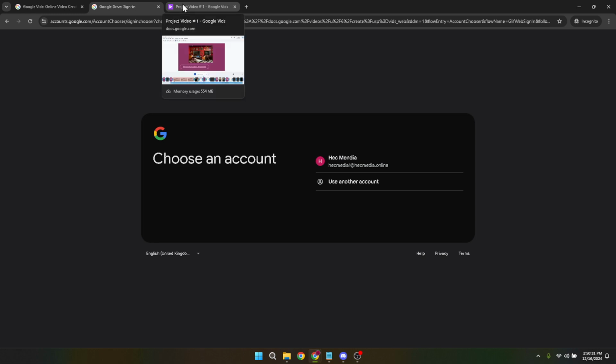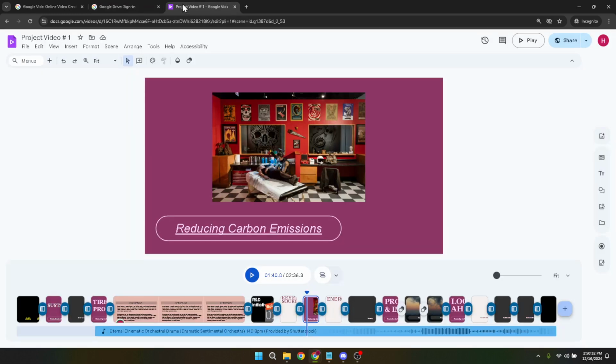Now that you're logged in and ready to go, it's time to select your audio file. This file could be a voiceover, background music, or any other audio element you wish to add to your video. Finding and choosing the correct audio file is critical for the next steps, as this is what you'll be adjusting to fit your video's timing perfectly.